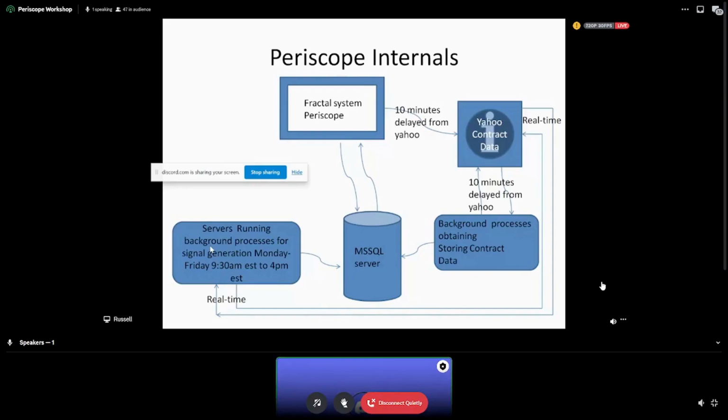And those communicate with the Fractal system on the front side. They communicate with the backend processes on the back. And then they also communicate with the SQL server. So that's kind of how it looks. It's a pretty simple model. When you get down into the nitty gritty, it's kind of complicated, but that's how it looks overall.